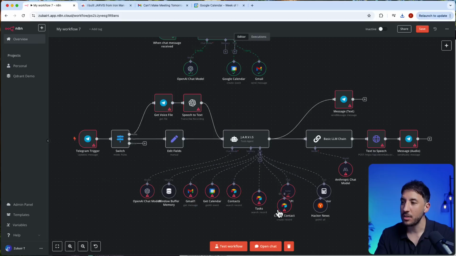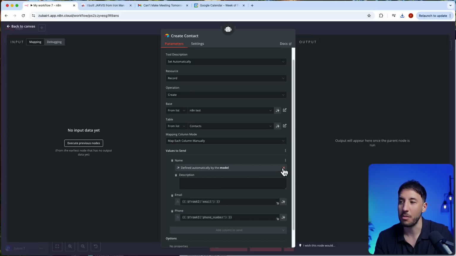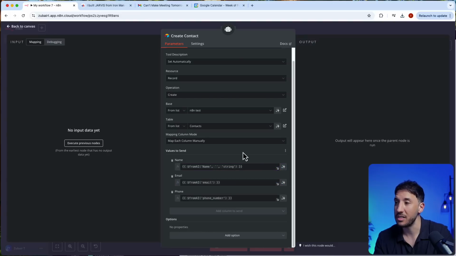So now, as you can see, there are all of these different tools here. Same thing with Airtable, with Gmail or whatever. Gmail I showed earlier, but for example with Airtable, right? If we go to the create contact, you can see this is a perfect example. I was using from AI for the name and the email, but now I don't have to do any of that. All I have to do is click on this, and this will automatically be defined by the model itself. So very, very simple. It makes it a lot easier.